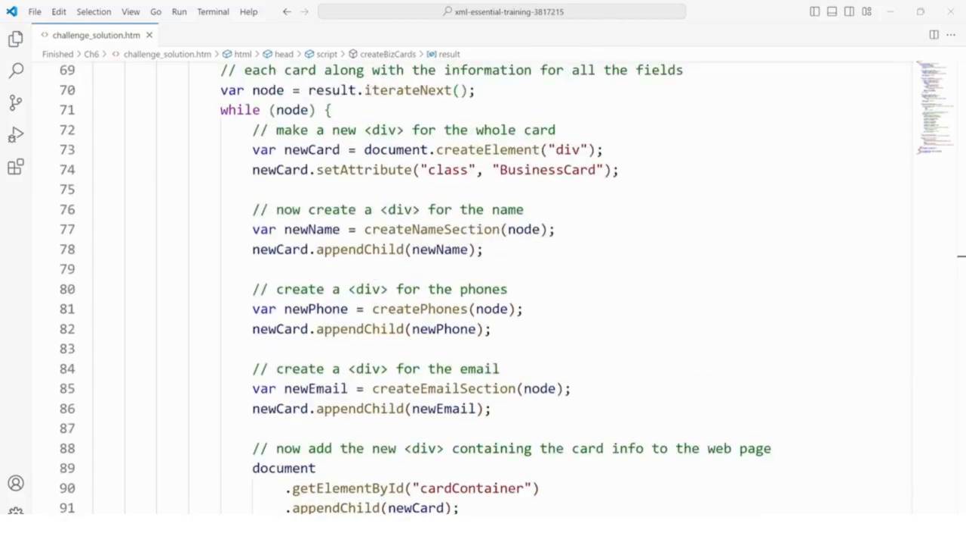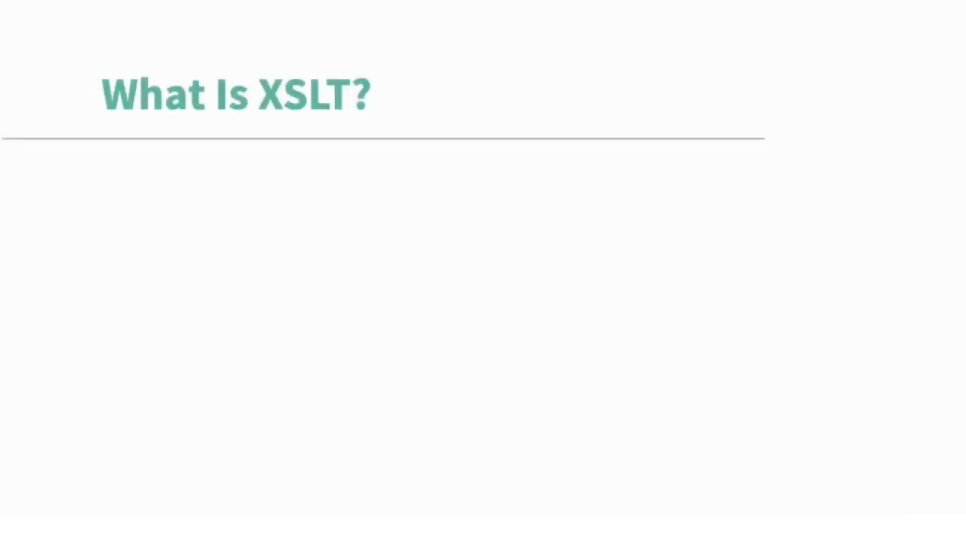In this chapter, we are going to investigate XSLT, which is a way of applying templates to XML data. XSLT is one of the complementary technologies that you can use to work with XML that I mentioned at the beginning of the course. It builds on using XPath, so if you haven't yet watched the chapter on XPath, I suggest you watch that first.